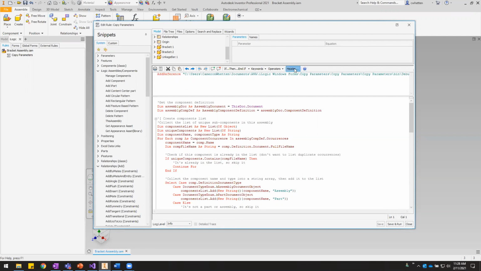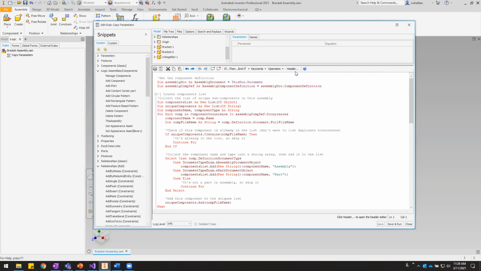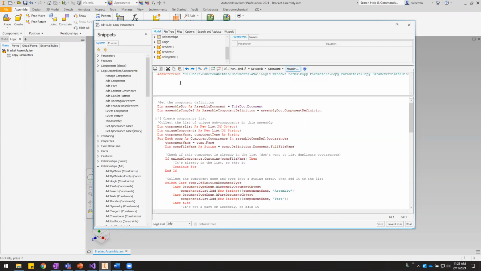You can see it's actually in this separate header section. So if I can toggle that header on and off, that's where that add reference will go. Basically it needs to be at the top. Most recent versions of Inventor have this separate header section. If you have an older version of Inventor that doesn't have a header, you just need to make sure that this is at the top of your rule. You can add comments above this, that's fine, but otherwise this needs to be at the very top of your rule.